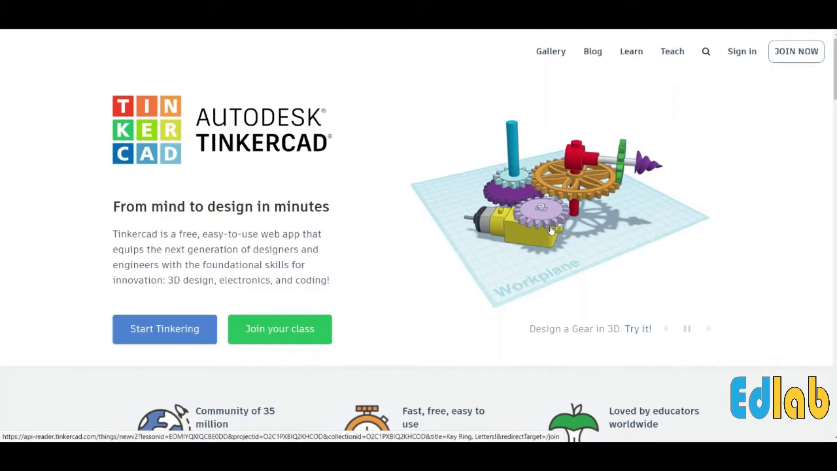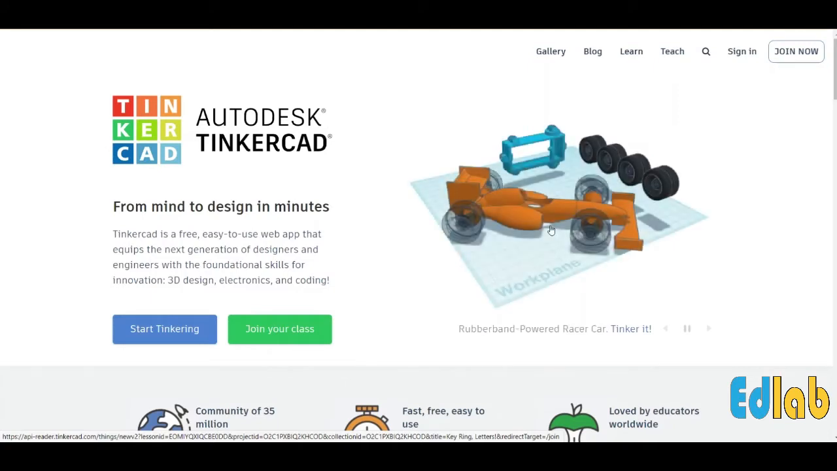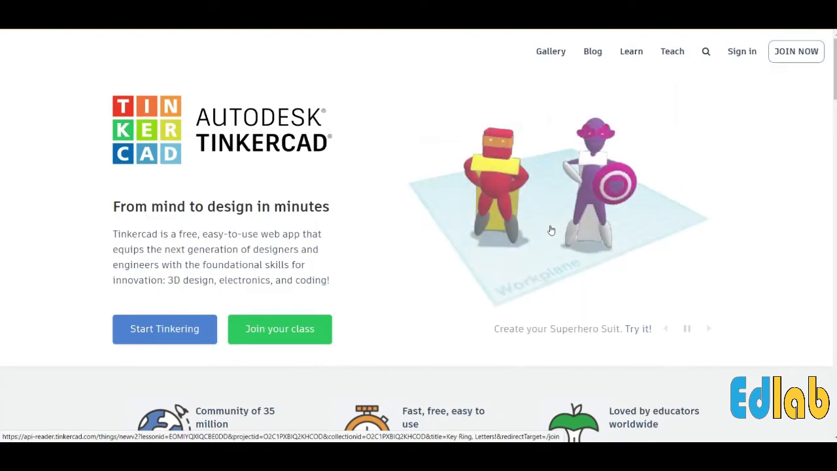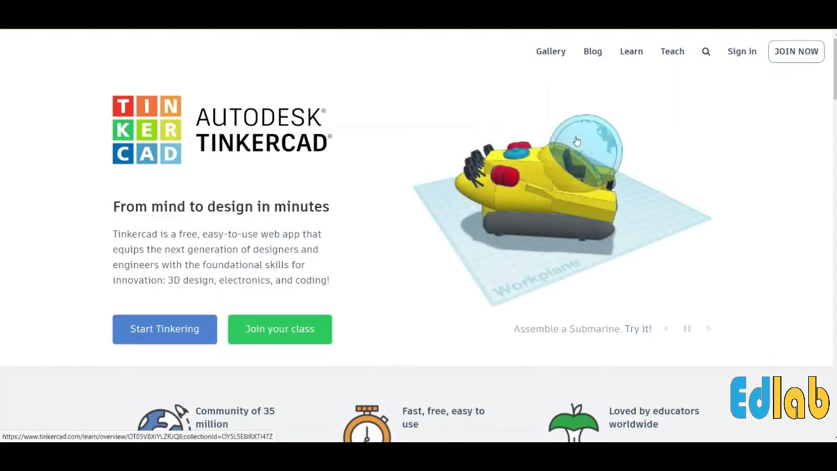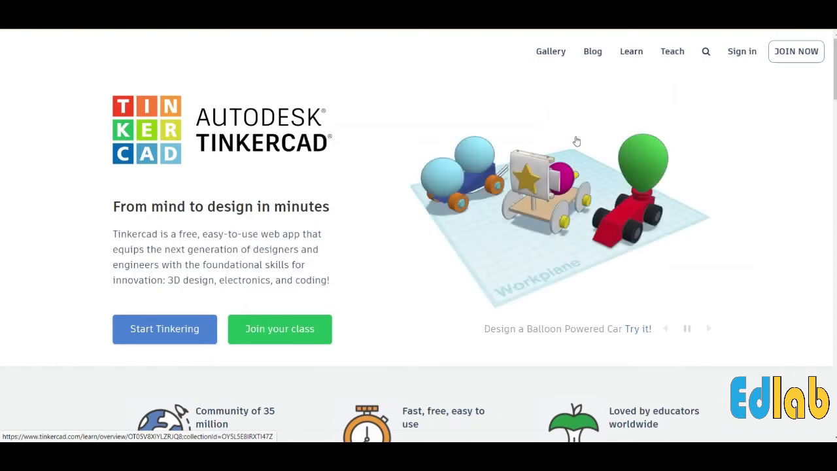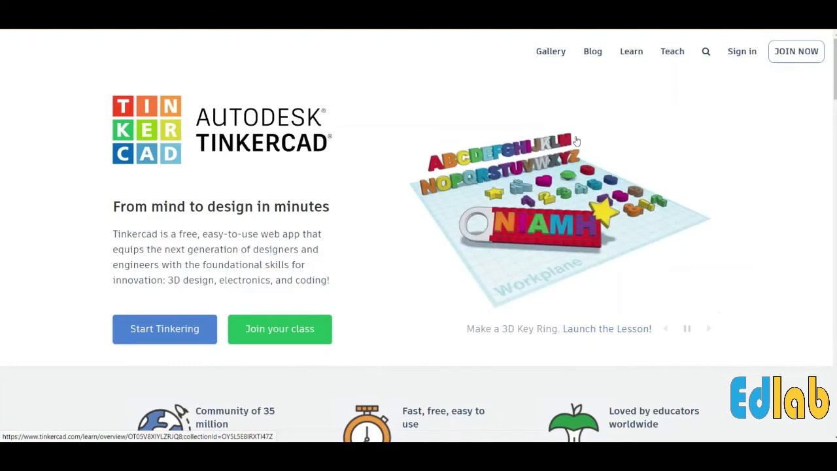Hi guys, today we will learn how to create an account on tinkercad.com and we'll have some introduction about this online platform which we can use to create electronic circuits, Arduino programming circuits, 3D designs and can learn some block programming as well.